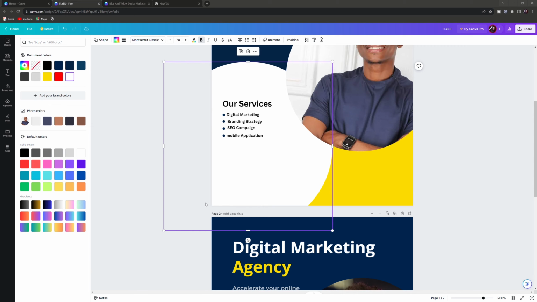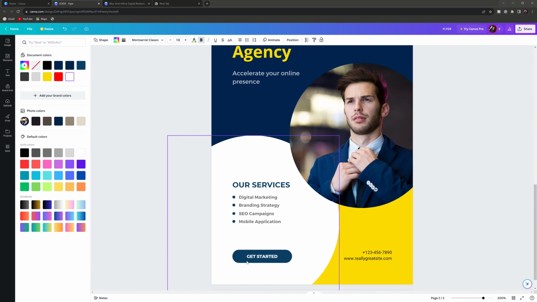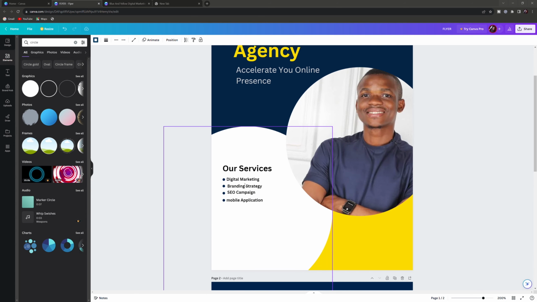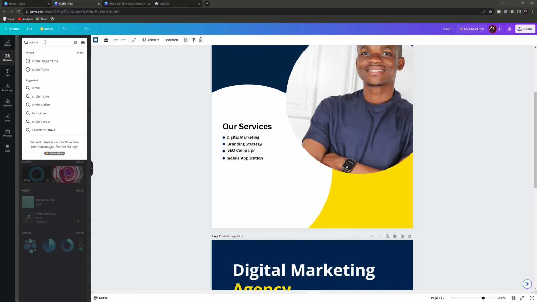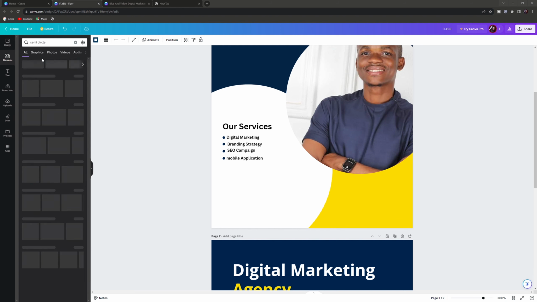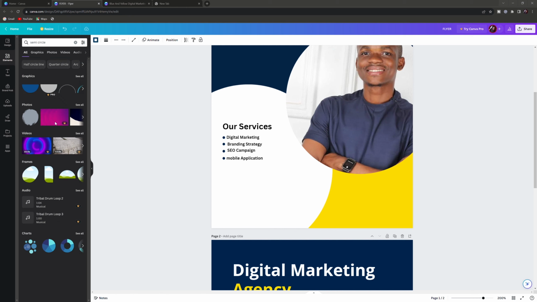The next thing we are going to do is this. This is a get started button. So we go ahead to our element and type, I think it's a semicircle. Let me see whether we can get a semicircle. These ones are not really good. Let's see quarter circle. Okay, it's not there.